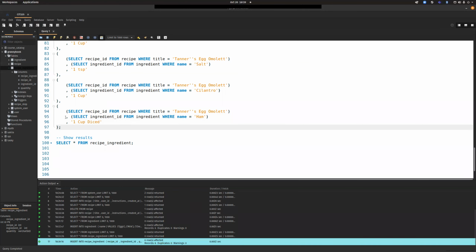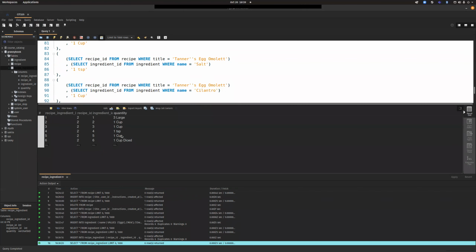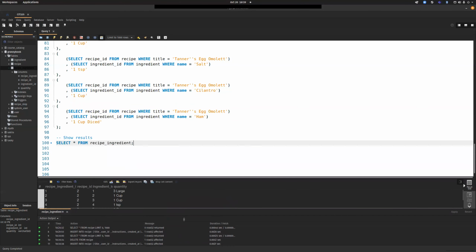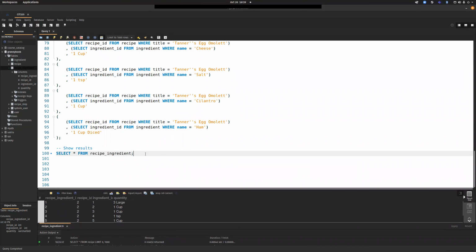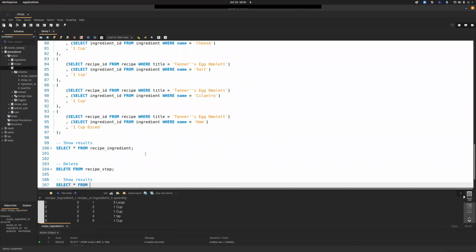Let's see if this works. There we go. Okay, and let's select everything from recipe ingredient. And there we go. Cool. So now we can see like, if we had more than 1 recipe, this would all kind of look very confusing. But when we bring it all together, we're going to be able to see our actual everything, really. So now let's do our last one. So I'm going to delete, and we're going to say delete from recipe step. We're going to show results just so we can see it for right now. Select everything from recipe step.